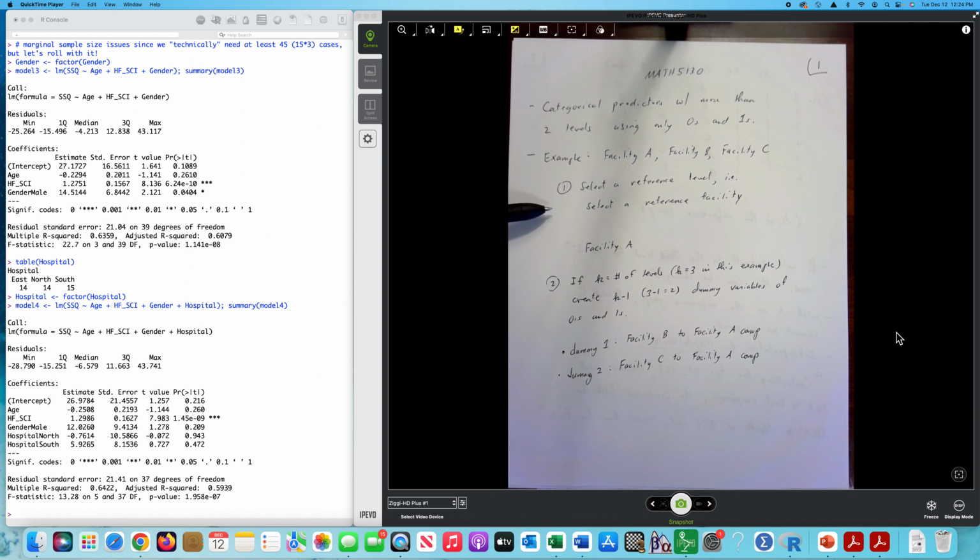We first have to set a reference level. That can be selected a lot of different ways. It can be guided by the research question. A lot of researchers will just choose the facility, in this case, with the highest sample size. Sometimes people just throw it in R and let R decide. But for the sake of this illustration, I'm going to set the reference level at facility A. So that's the first thing we have to do, set a reference level for the categorical predictor.